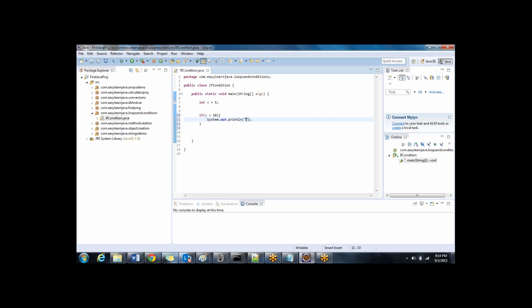print this out, the value is greater than 10. Okay. I just wrote one statement at line number 10 saying that if the value of x is greater than 10, then execute these set of statements which are present inside this body. Like this you can write as many statements as you want, n number of statements.